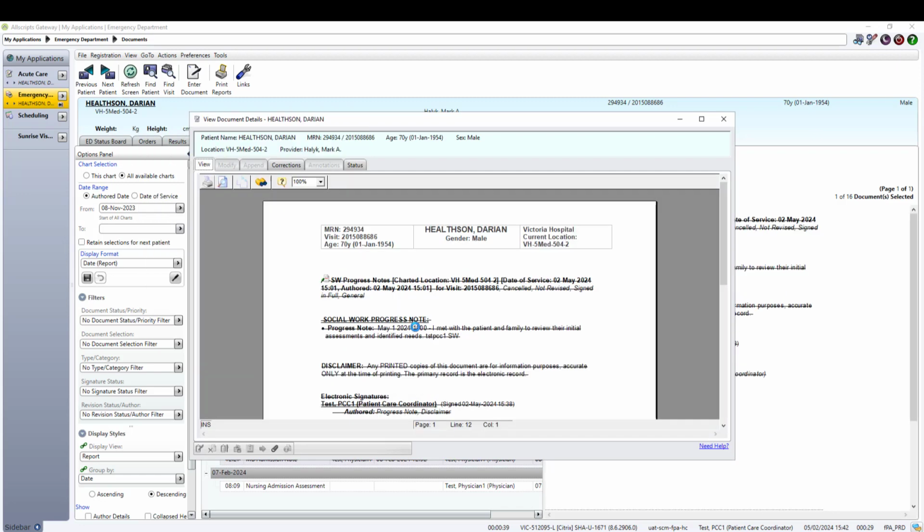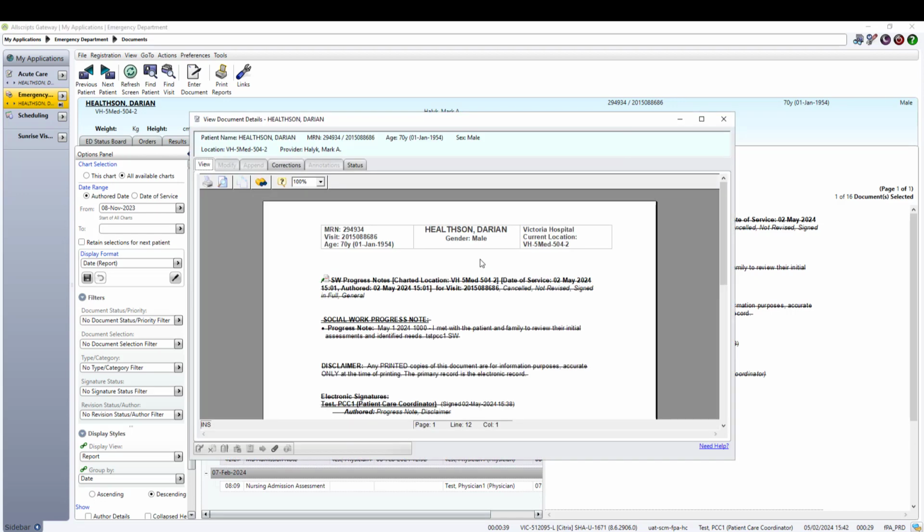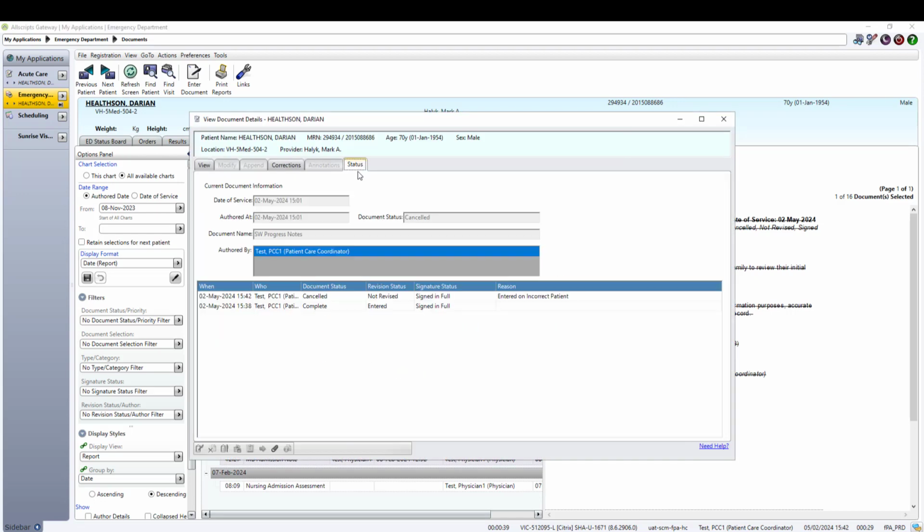Once you've canceled the document, it strikes it out. It never completely removes it from the chart. It leaves it in there as a canceled document. If I want to see what the reasoning was, I can go to the status and it will tell me what the reason was for canceling that document.